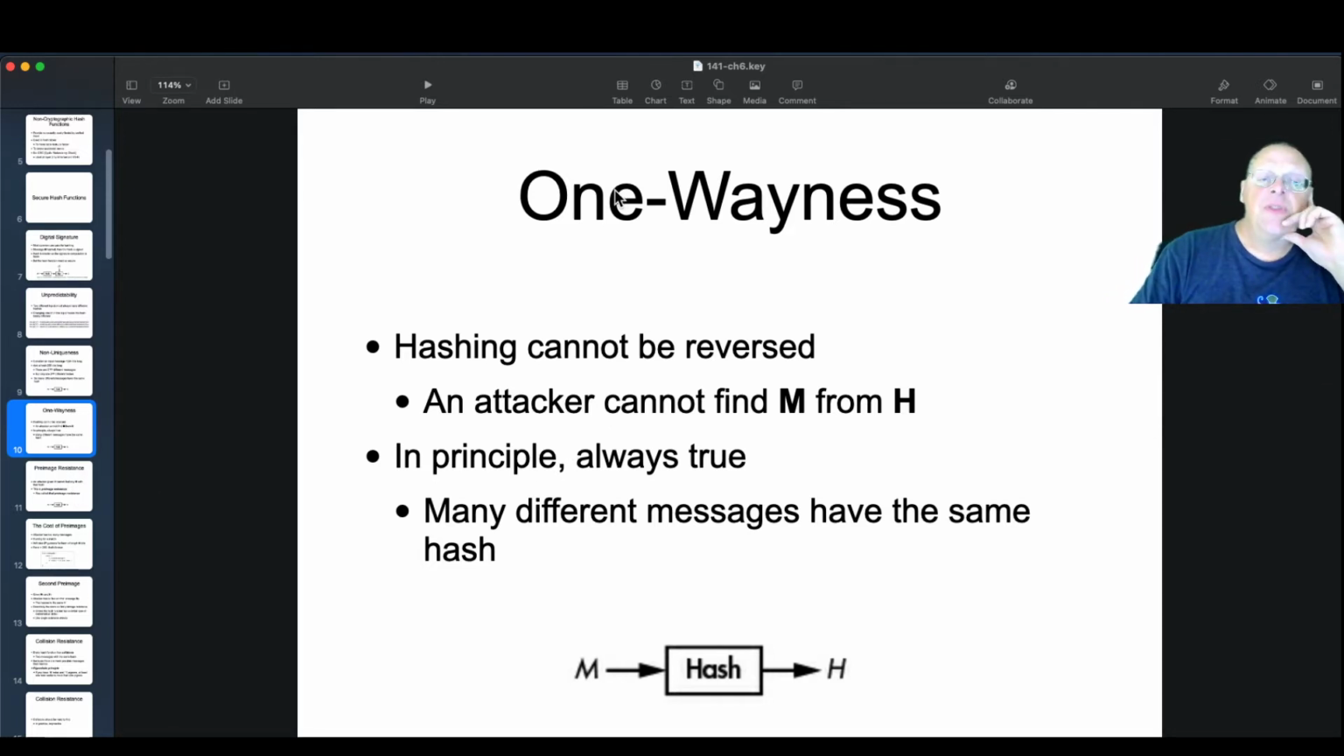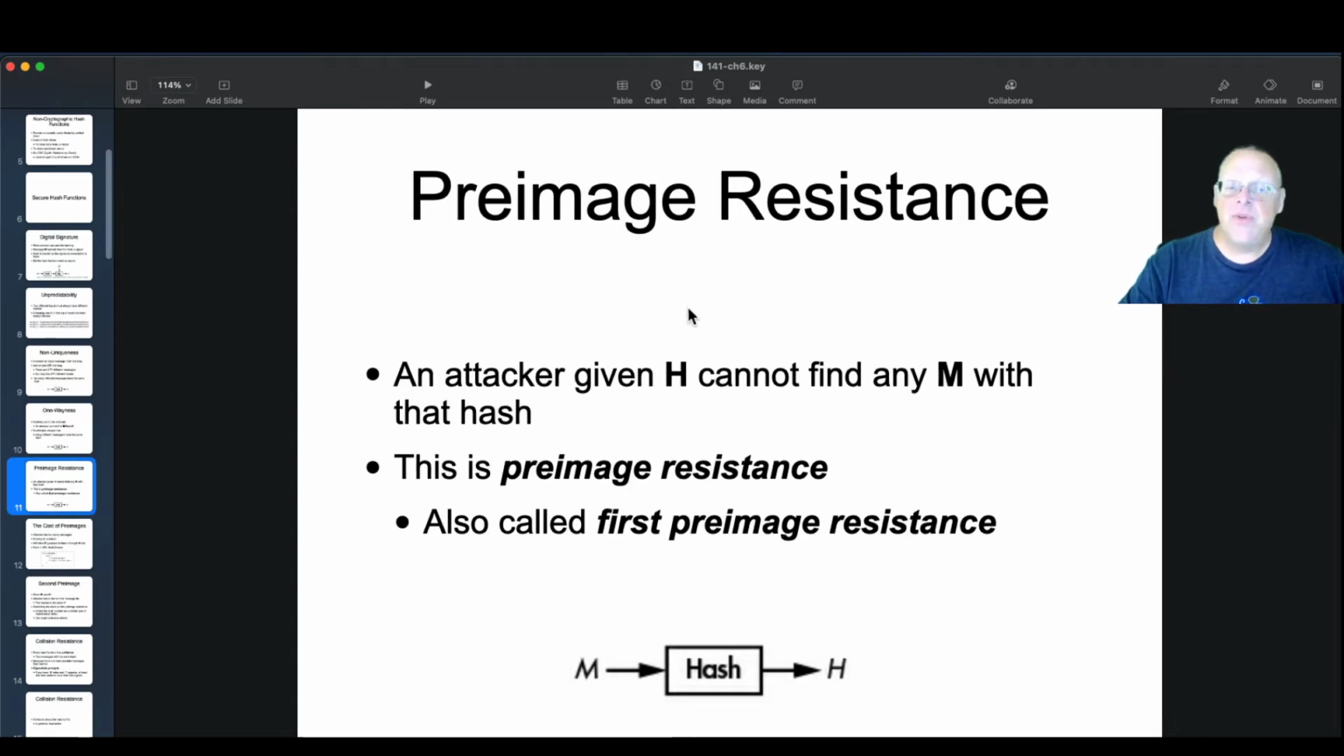And also, there's the issue mentioned here. I'm describing a different one there as pre-image resistance, actually. This is one-wayness, which means that you cannot take the hash and deduce the message from it. In principle, that's of course always true because there are many messages attached to the same value, but you want it to also be true in practice. This is pre-image resistance. That's what I was saying.